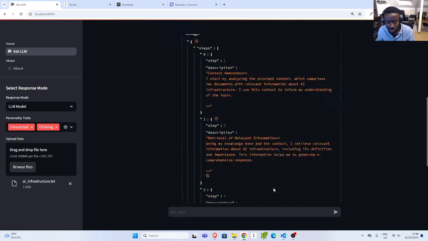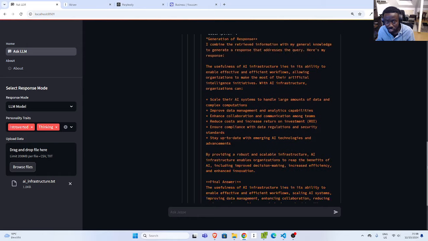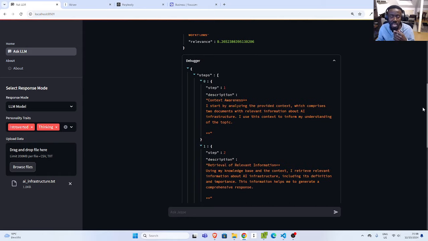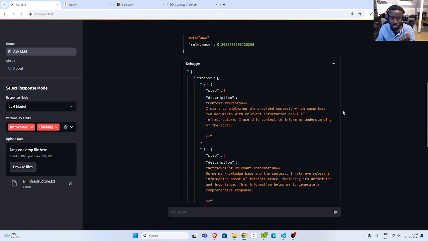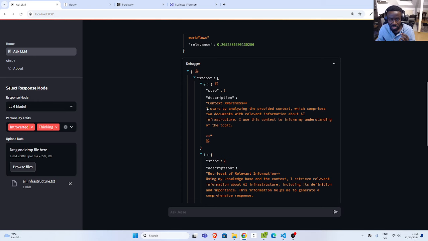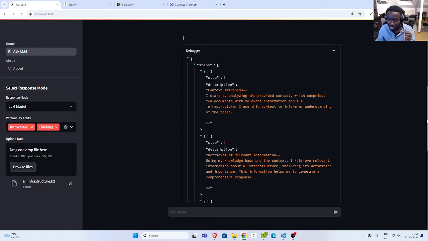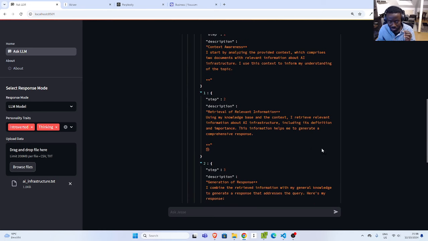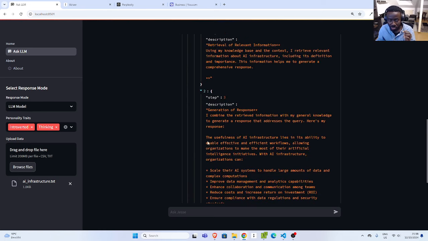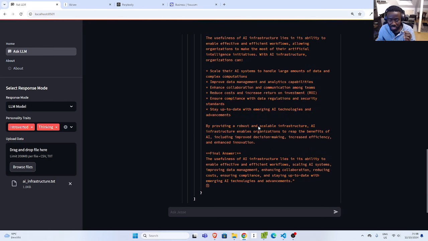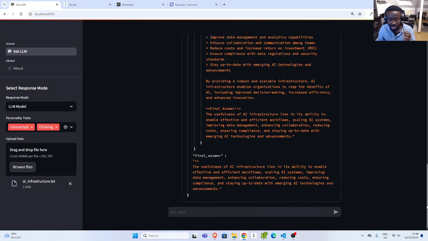If I go back to the debugger, we can see the chain-of-thought prompting, which is very useful to help you explain why our model gave us this particular prediction, right? So we have the first step. Step one, I start by analyzing the provided context, which comprises two documents with relevant information about AI. So that is what the LLM is doing first. Then it went to the second step, retrieves the information, then it generates the response, which is the response here, and then it moves on and provides the final answer here, right? So this is the final answer that we got here. Very cool. And that is the final answer that you are seeing here.